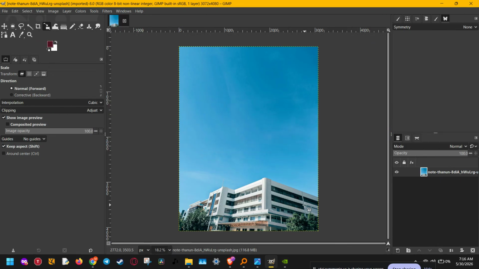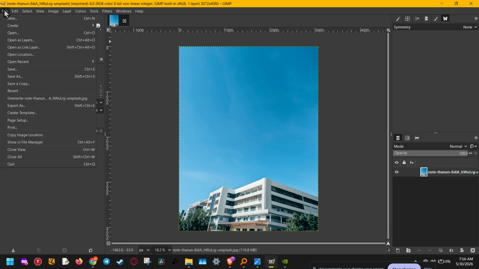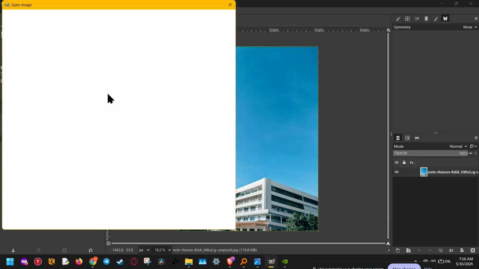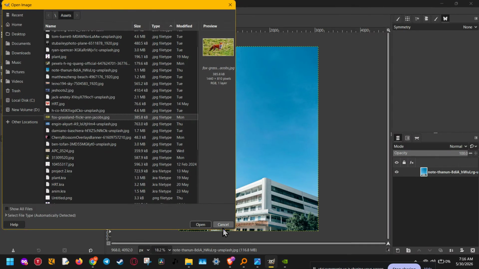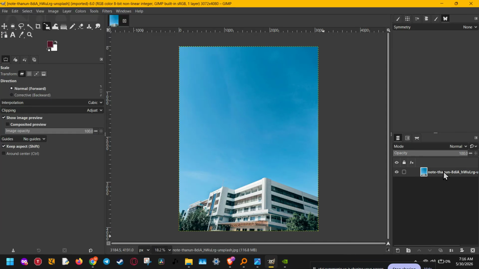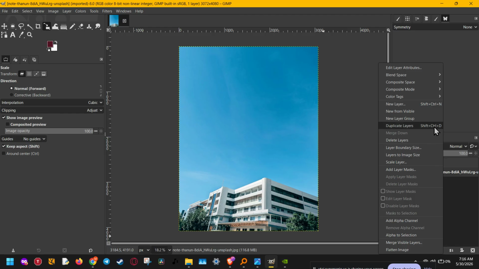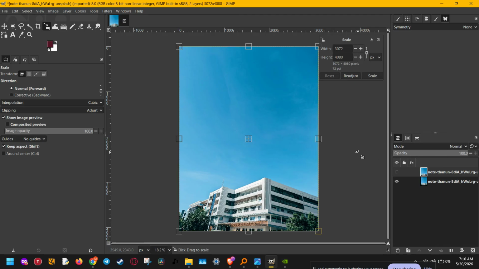First, open GIMP and load the image you want to edit. To do that, go to File, then Open, and choose your image. Once it appears in GIMP, it's always a good idea to duplicate the layer first so you have a backup of the original. You can do that by right-clicking the layer and selecting Duplicate Layer, or using the Layer menu if that's easier for you.